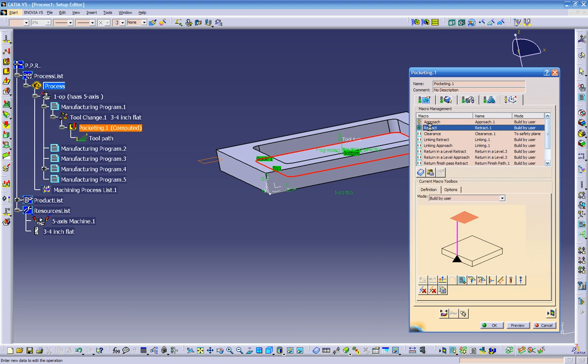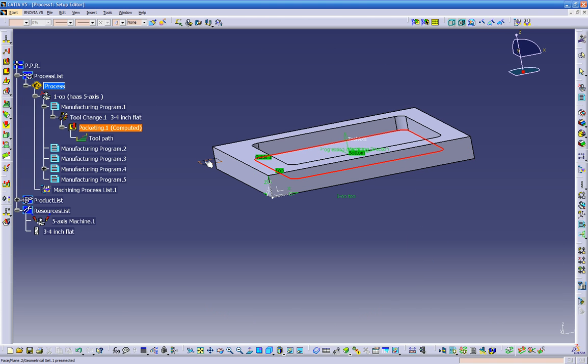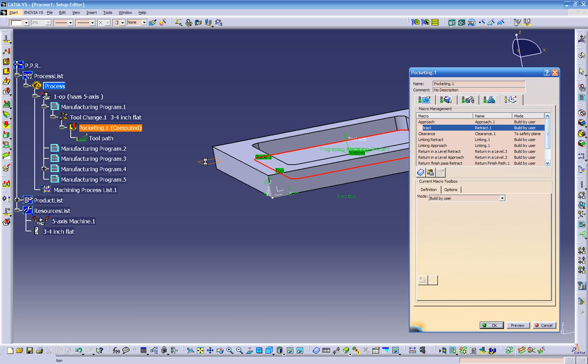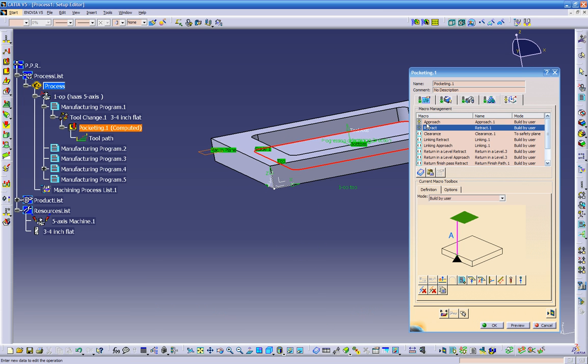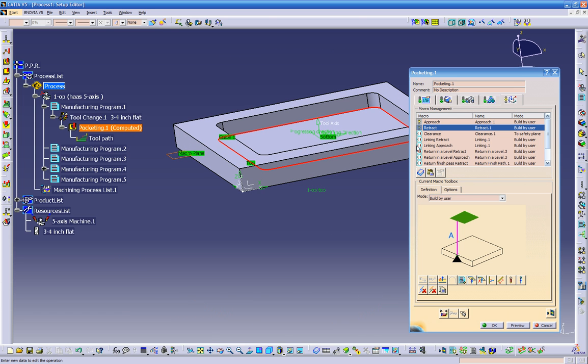So this is our ramping. Now retracting, we just said you can create as many as you want, but if you made a mistake, you can just delete them all. So I'm just going to make only one rapid to my clearance plane. I'm going to ramp in and rapid out once I get out.